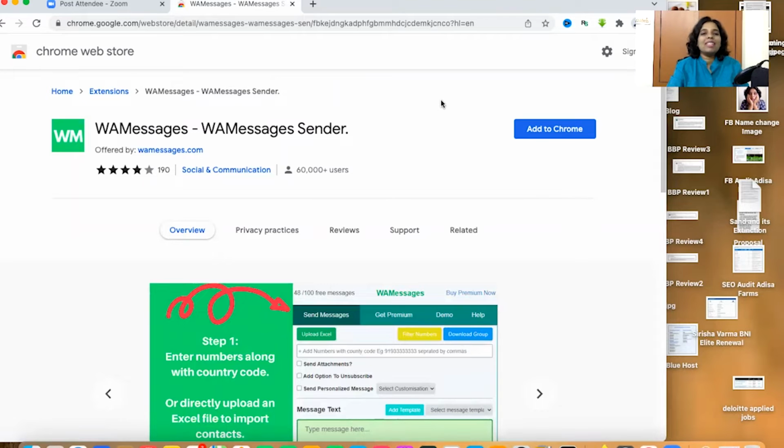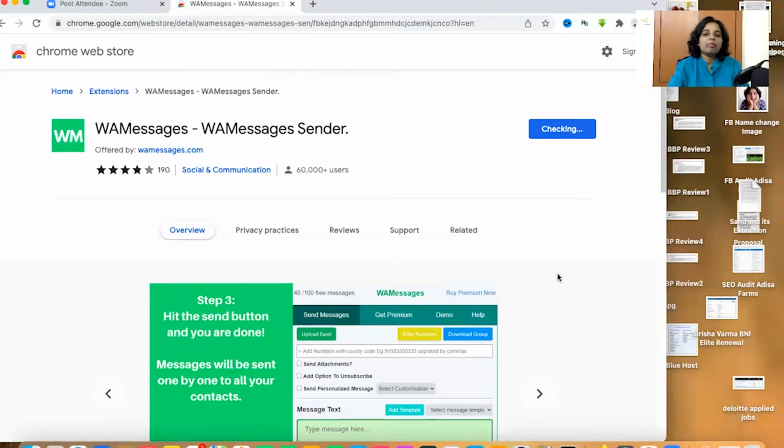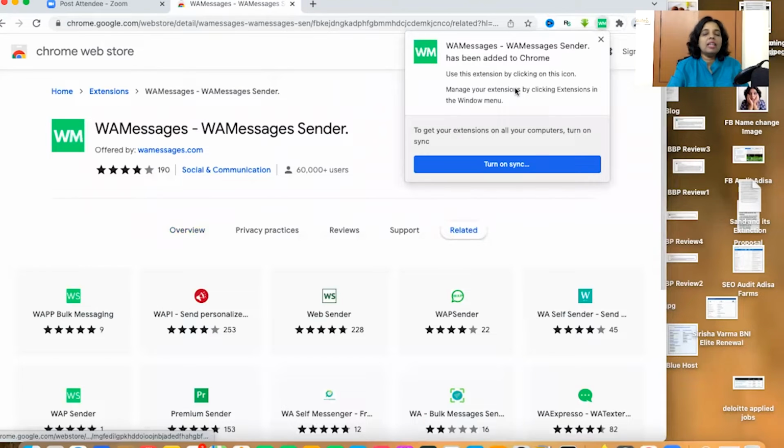Once I click on this, just click Add to Chrome next. And once it has checked that your browser is compatible with this extension, you just click on Add extension. Once that is done, the extension is successfully added, and that is why it is showing in the toolbar. As you can see, once you put your cursor on this specific icon, which is WM, you will see that WA messages is successfully installed on your Chrome.